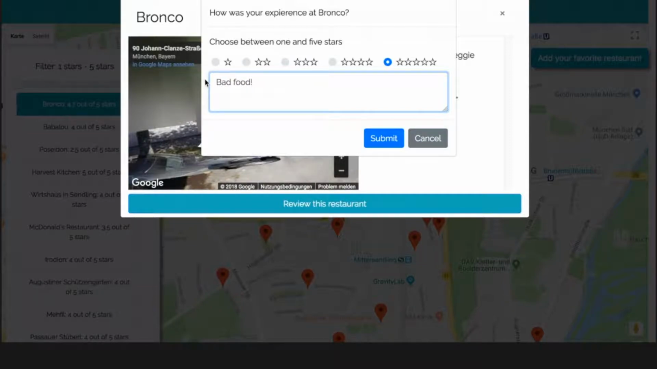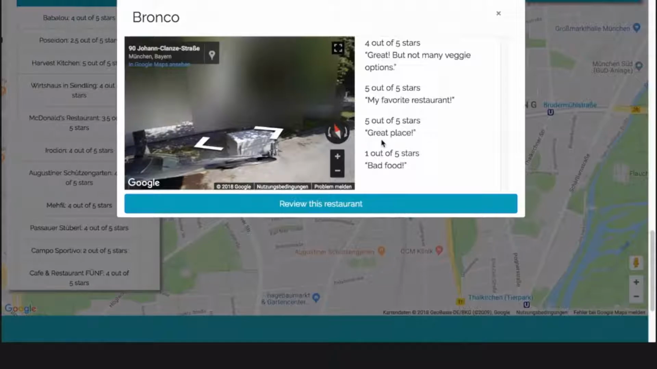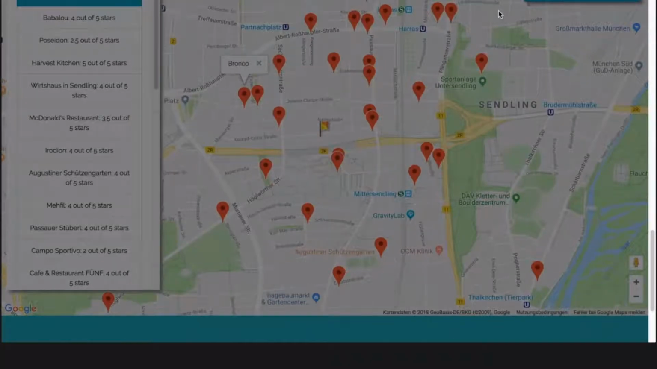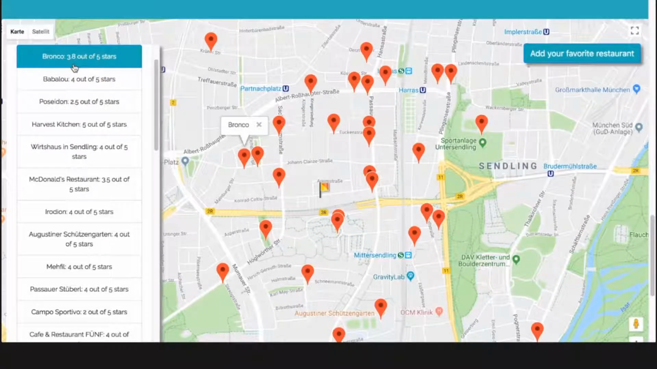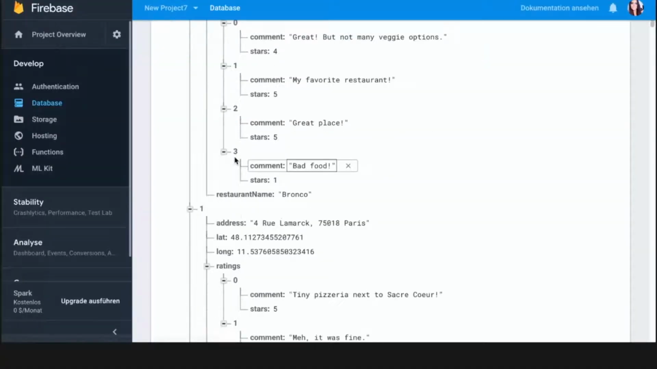a bad review. So you see how the average score, which is currently at 4.7, goes down. So if I submit it, you see it instantly right here. And then when I close it, it went down to 3.8. And now when I go back into the database, you see that this has been added right away.